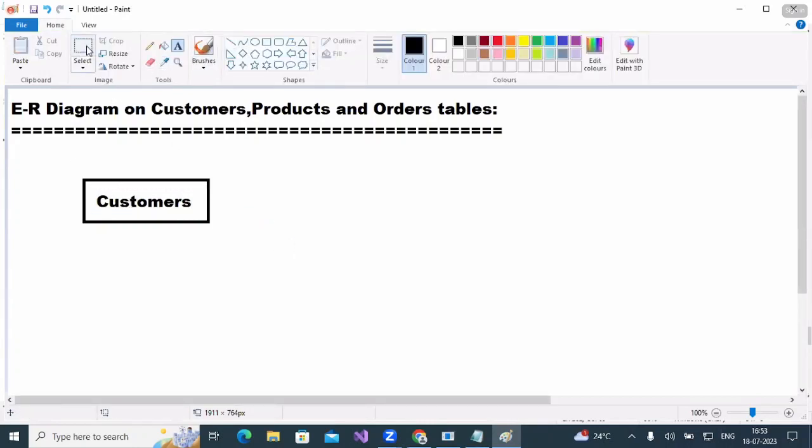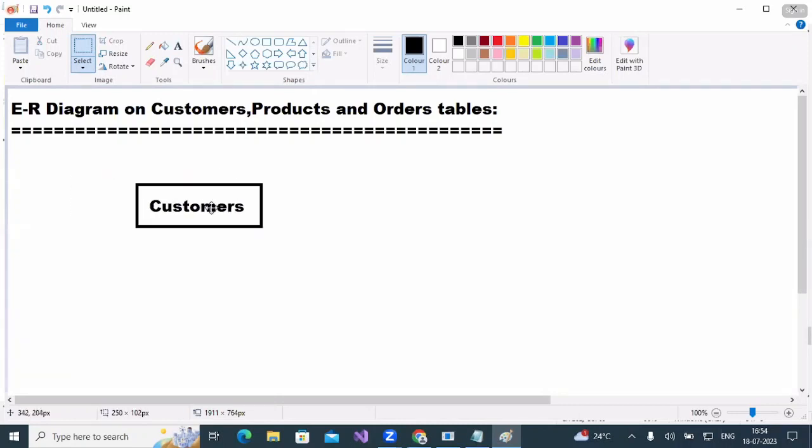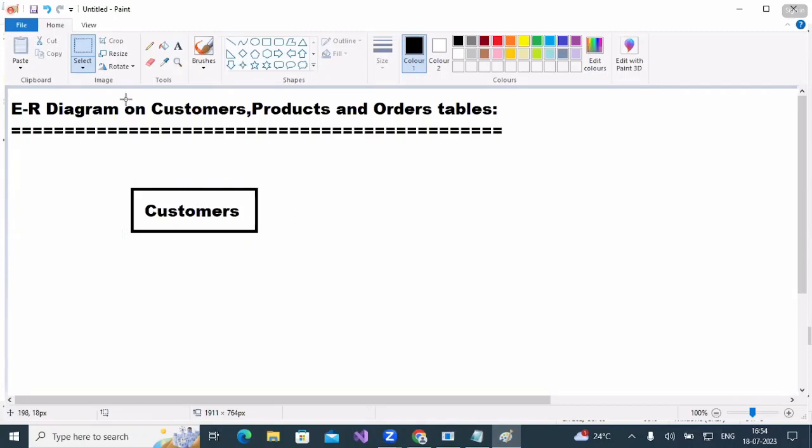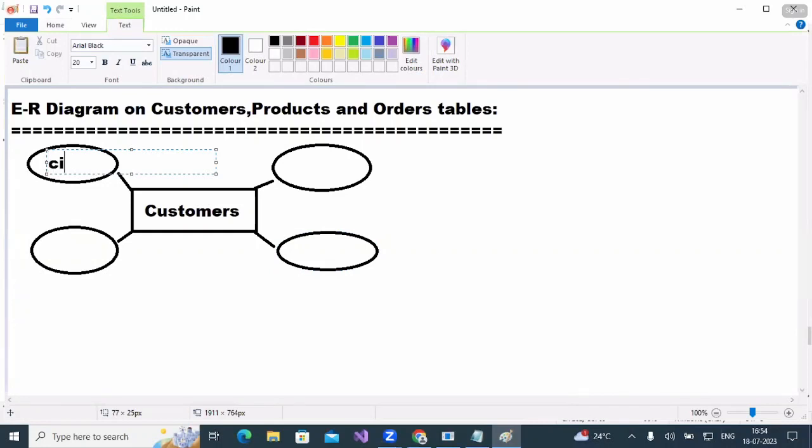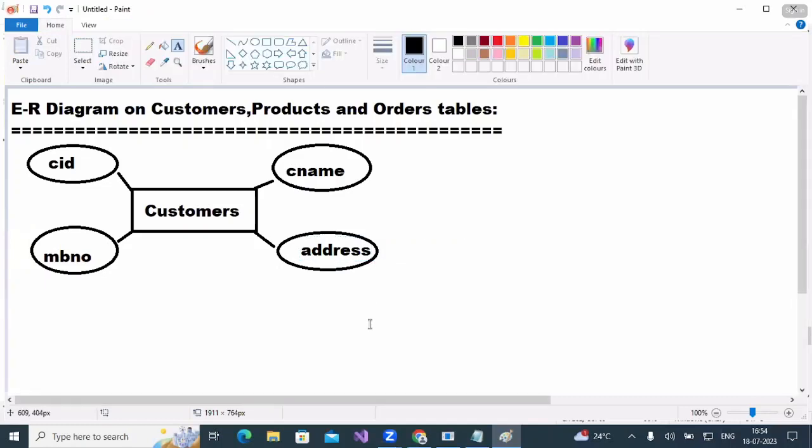In this entity, I'm preparing some fields. What kind of fields should it have? Every field I'm connecting with lines, and it's your wish. You can take any number of attributes. The first oval, one more oval, one more, and one more. In this, the first one I require is customer ID number. Next, customer name. Next, customer mobile number. Next, customer address. These are some fields I'm taking now.